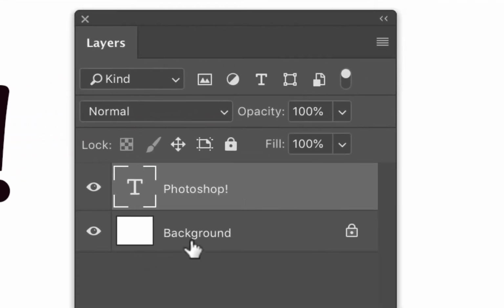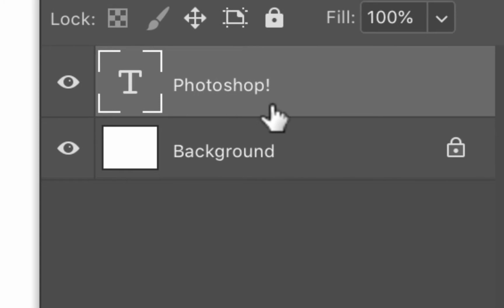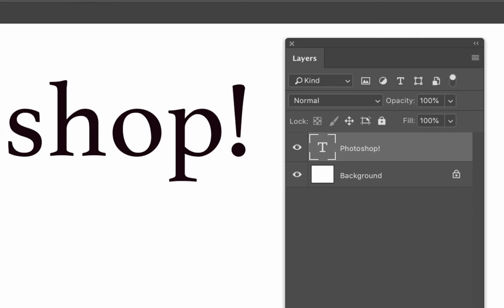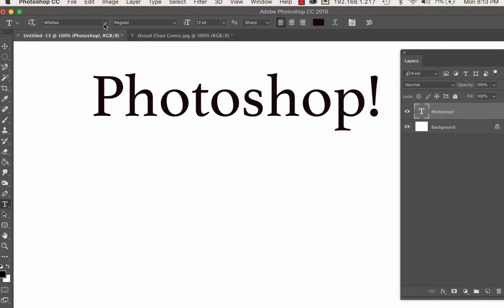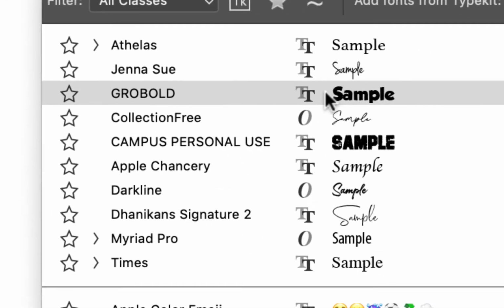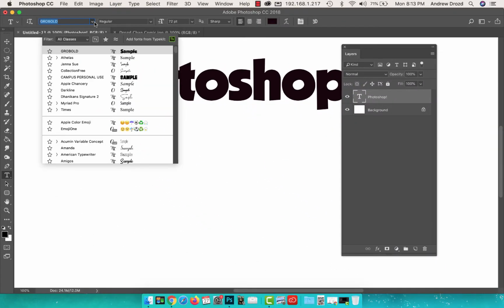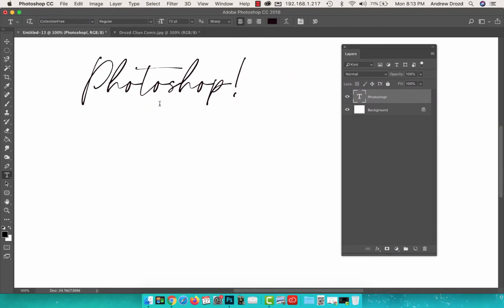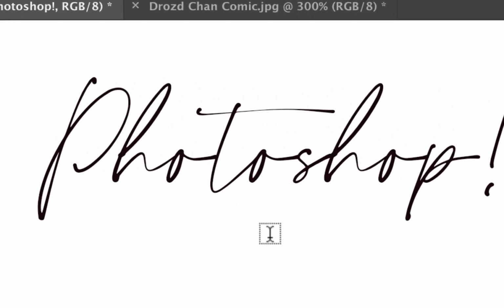Now, if we wanted to change the font itself, let's take a look at this window right here. This is the layers palette, and I can see that we've got the original background layer, and we've also got this new layer, this Photoshop layer. If we wanted to change the font itself, because the type tool is selected and because we're on this layer, I can simply change this font from Thelis to, let's try Grow Bold. That's a popular one. Or maybe this fun script font. I like that a lot.